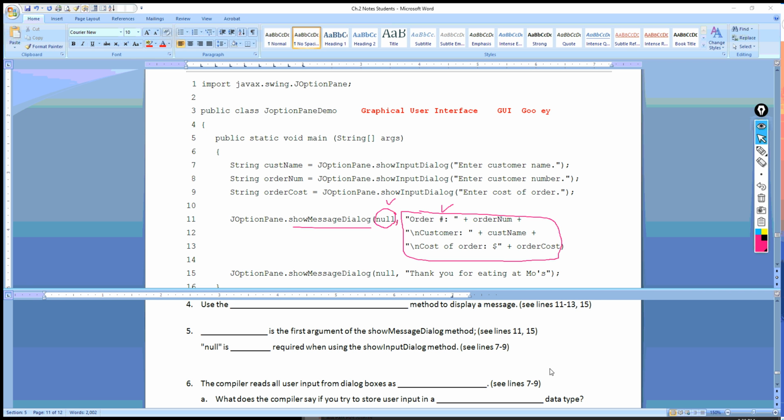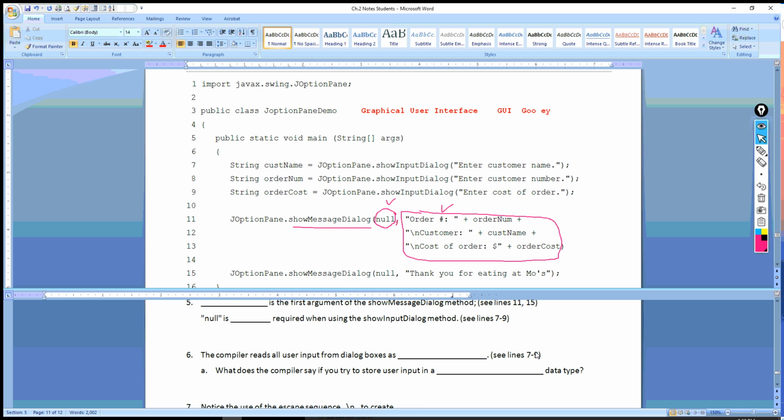And null, though, is not required when using the show input dialog method. So up here, we're not going to write null, comma. Now, you could, and if you did, the program would work just fine, and everything would be fine and dandy. But you don't need the word null in the show input dialog method.